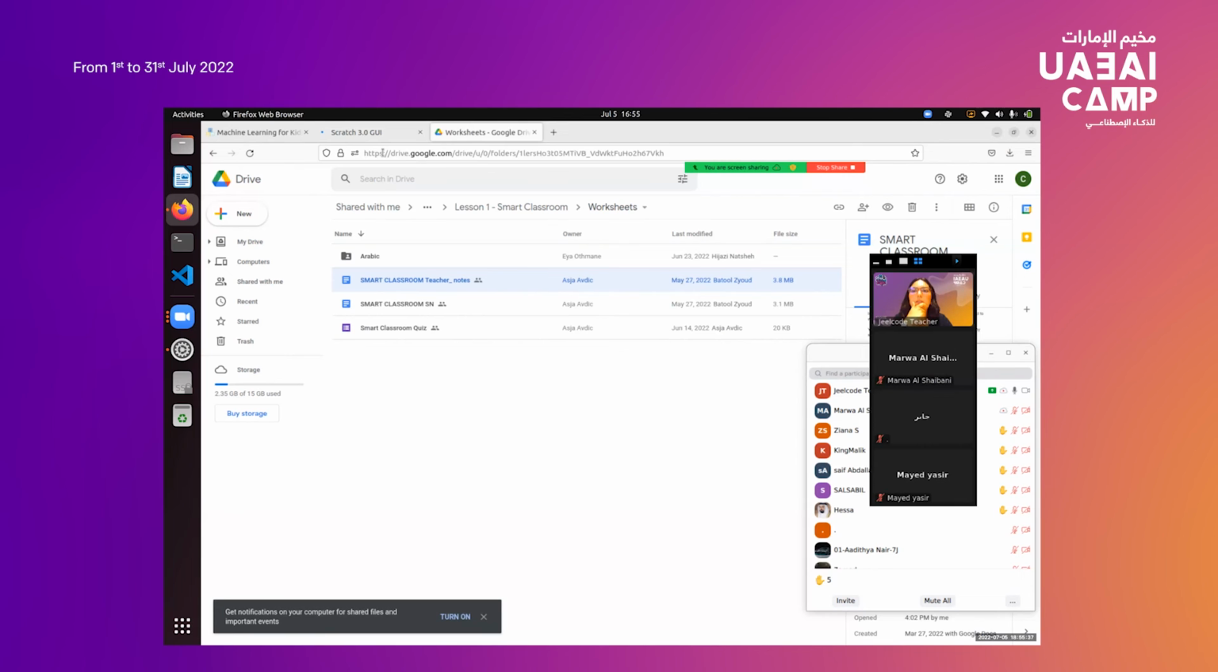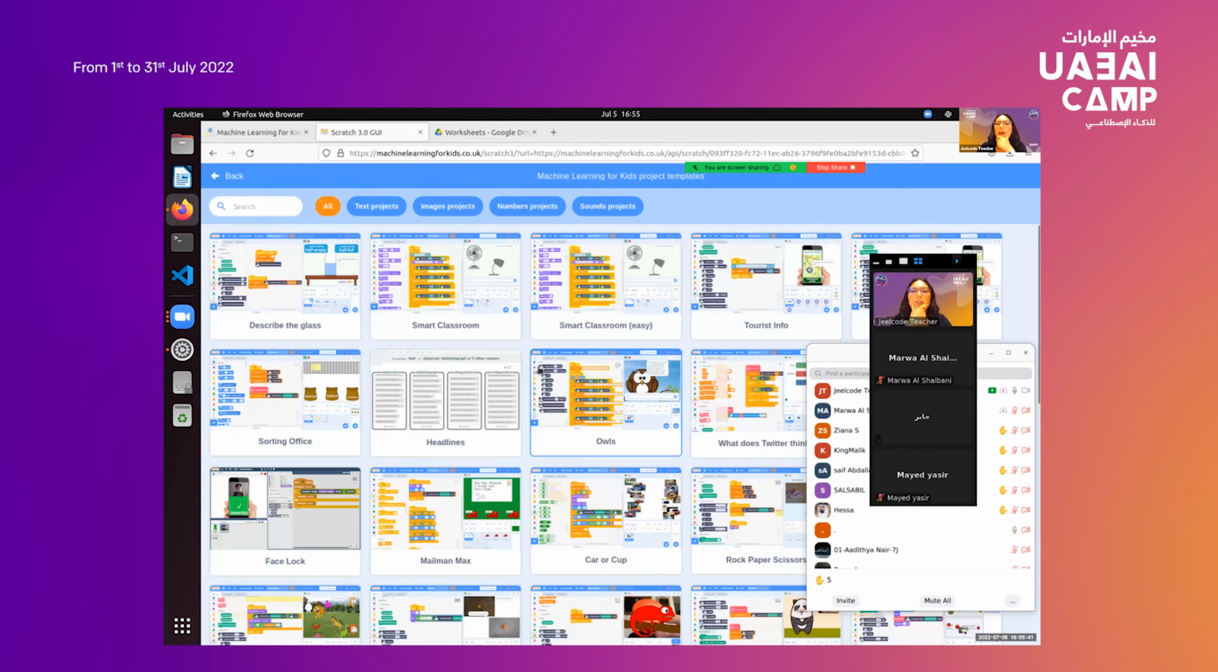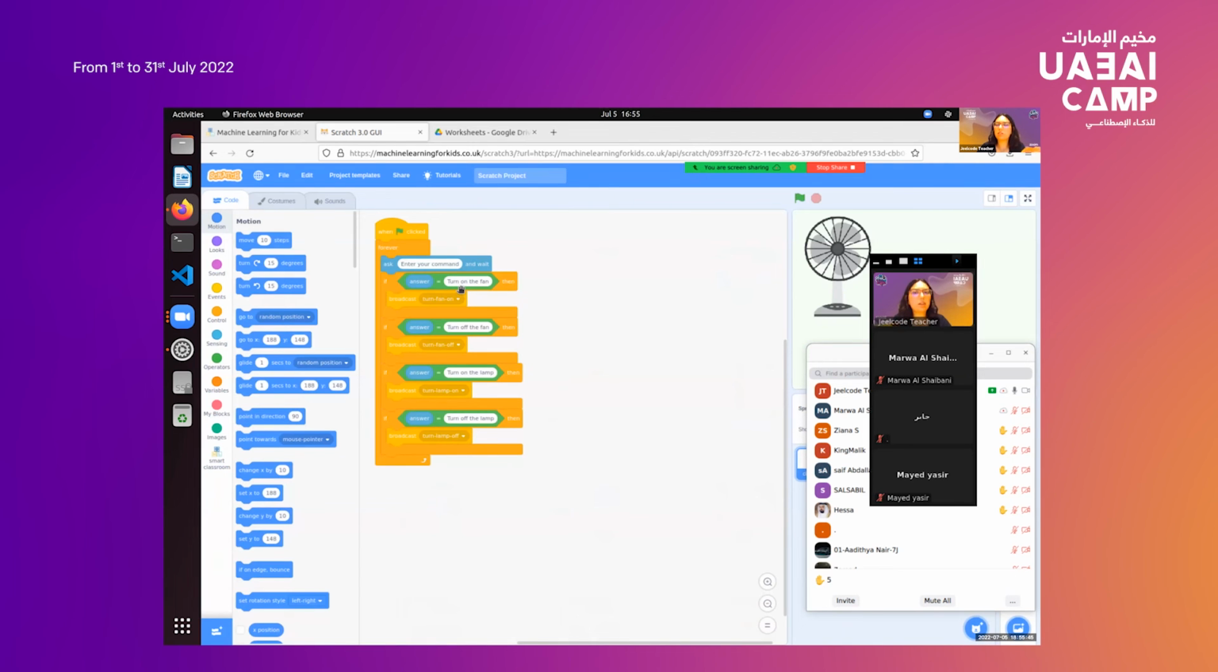So we're going to go to project templates, smart classrooms, easy. And you recognize this, right? We saw it at the beginning of the session. We have: if answer equals turn on the fan, then broadcast turn on the fan, if answer equals, and so on and so forth. Now I'm going to have to change this. I don't want it to compare the answer to the phrase. I want to compare what my model is outputting.